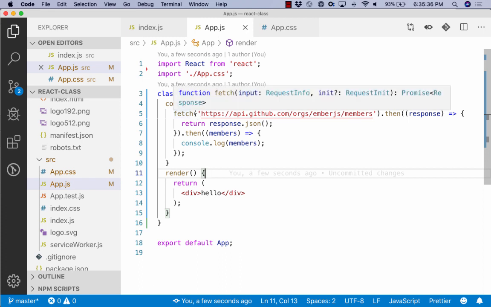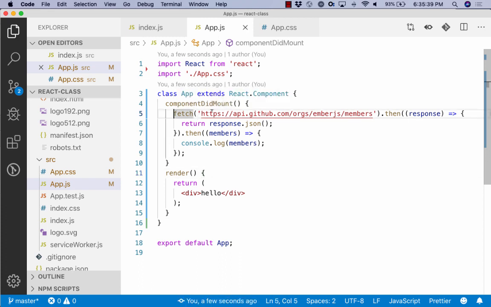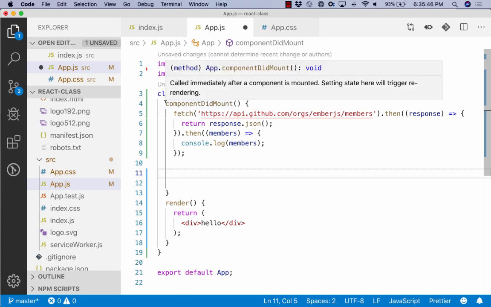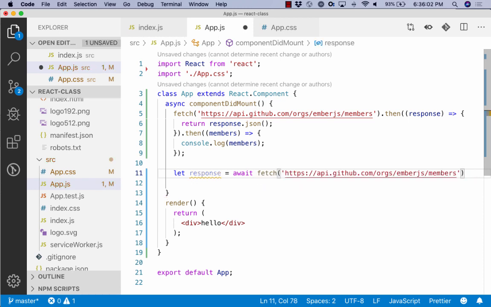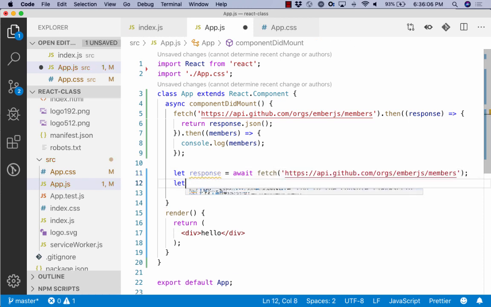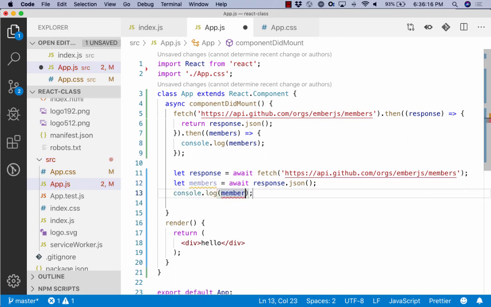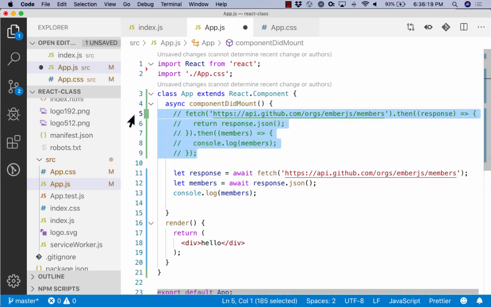Now, since we learned about async await, let's convert that to use it, just because it makes the code a lot nicer to read. If I rewrite this, we add the async keyword in front of the class method. Then we can say let response is equal to await fetch that thing, and let members is equal to await response.json. Then I can do a console log on members. I'll comment this out. So this is the equivalent using async await, much cleaner, more terse.